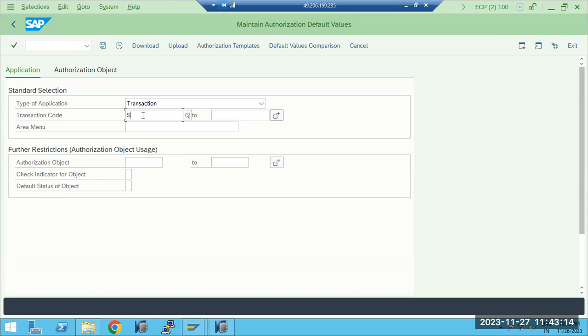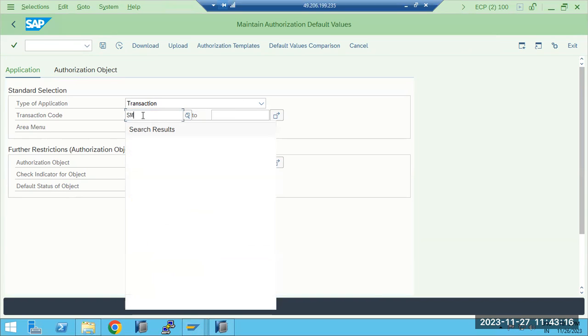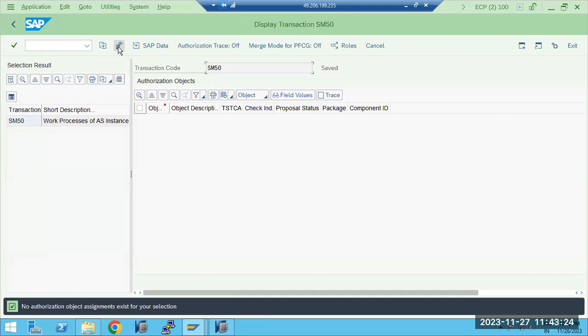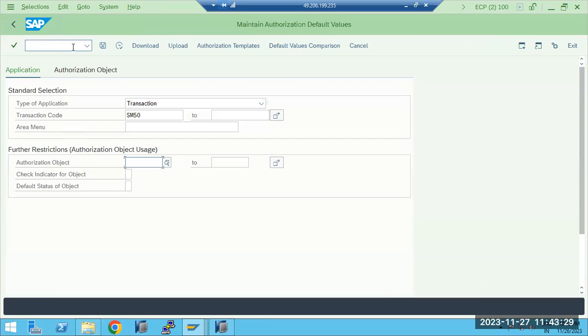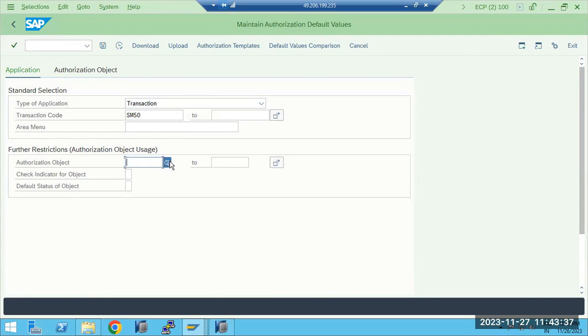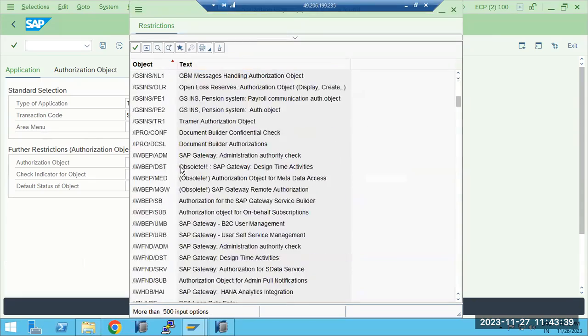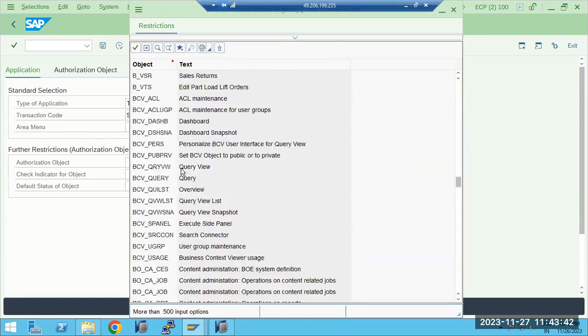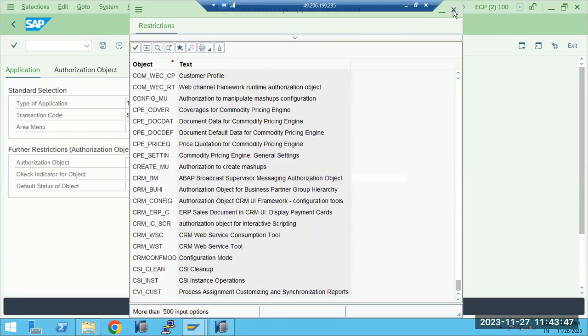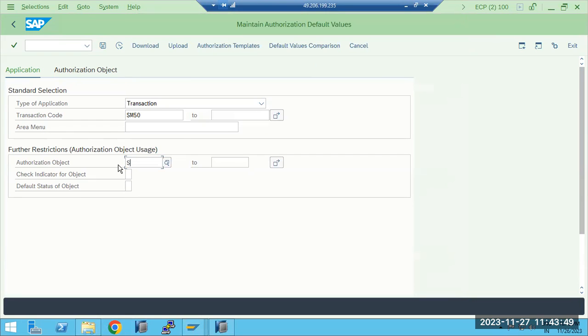Suppose you want to get the SU50 authorization object. Just click on the OK button, then the related objects you will get from here. This way we can find out, for each transaction code, what the respective authorization object is. Because you can see n number of transaction codes and n number of authorization objects, depending upon our selection.